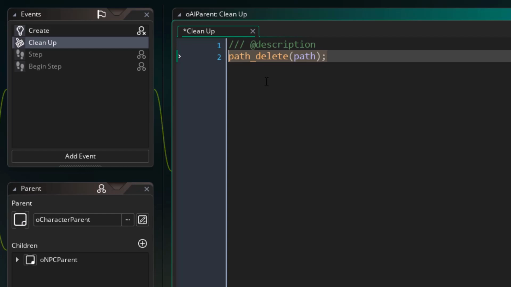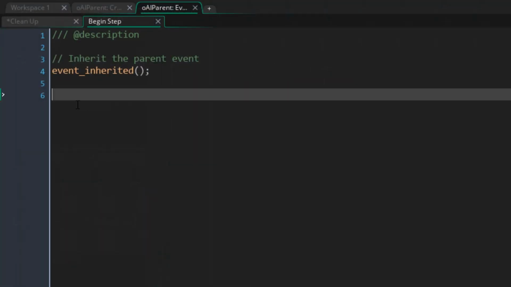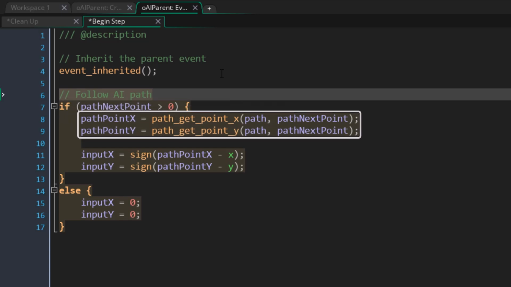Let's now set up how the character will move through the path point by point. We'll handle this in the begin step event, so I'll inherit it. In the event, I'll add this. Here we are checking if the path next point variable is greater than 0, meaning that we are moving towards a point in the path. So here we are getting the x and y coordinates of that point from the path.